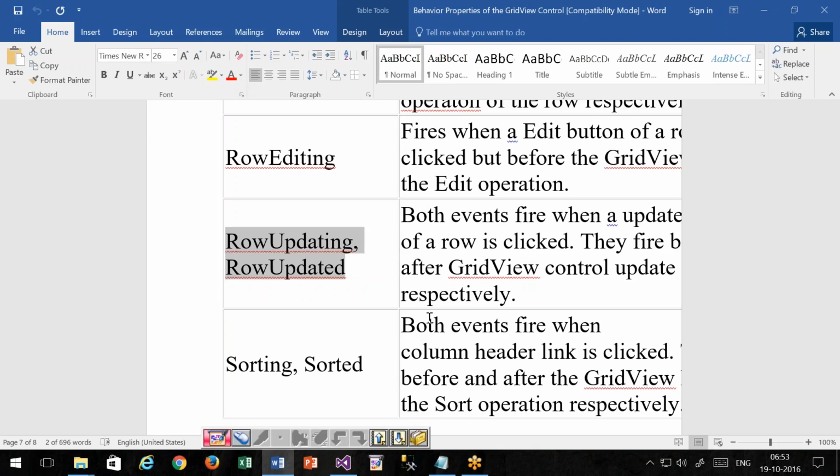These two events will fire after the user clicks the Update button within the grid view. Row updating fires first, and row updated fires second. Row updating fires before updating the value; row updated fires after updating the value. That is the story about row updating and row updated.